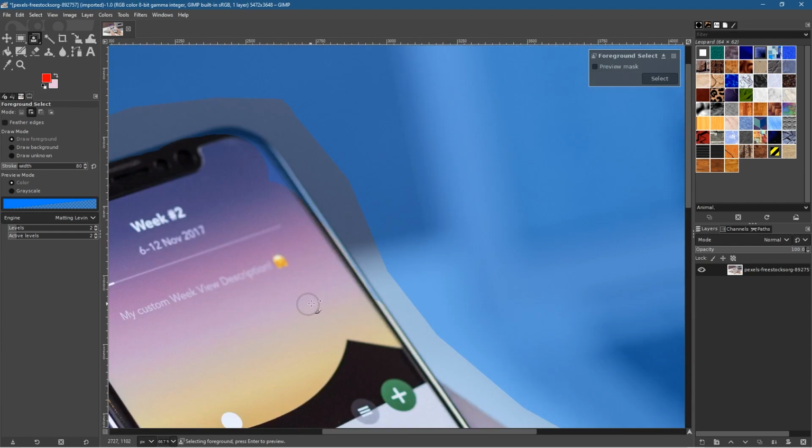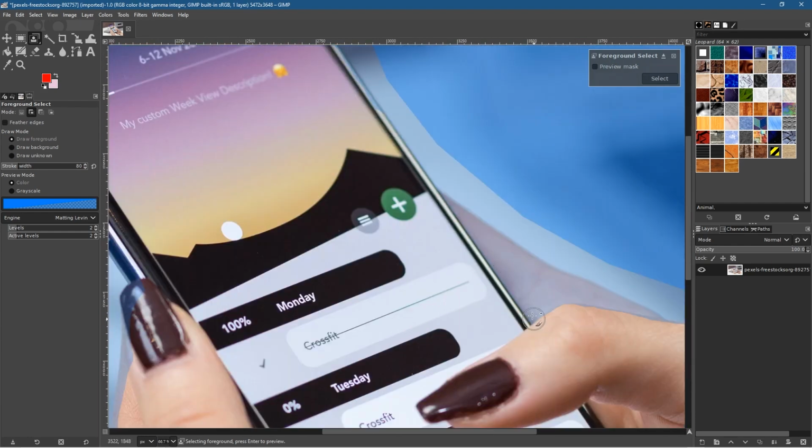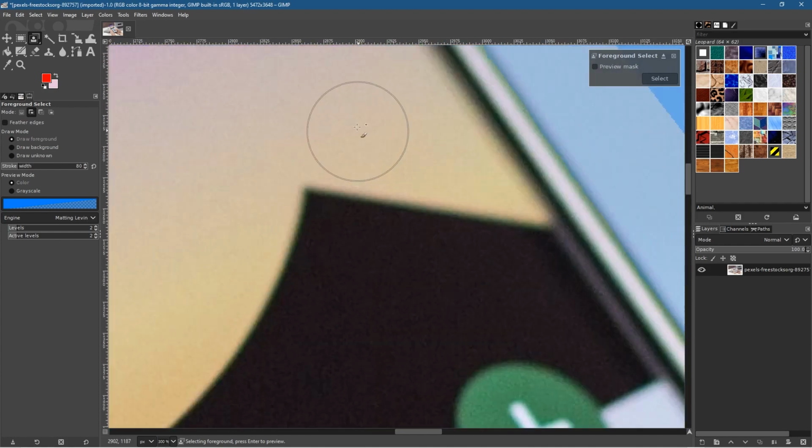Sometimes it's worth zooming out just to make sure you're doing your selection right. So that's pretty good, right? So we're selecting along this edge right now. So we just continue to do that.